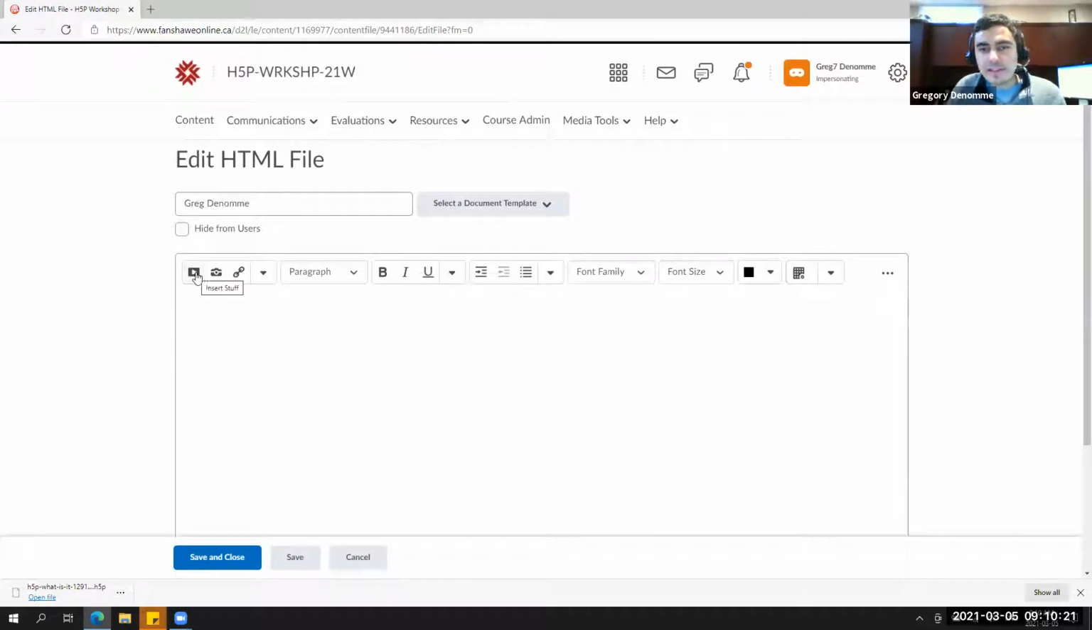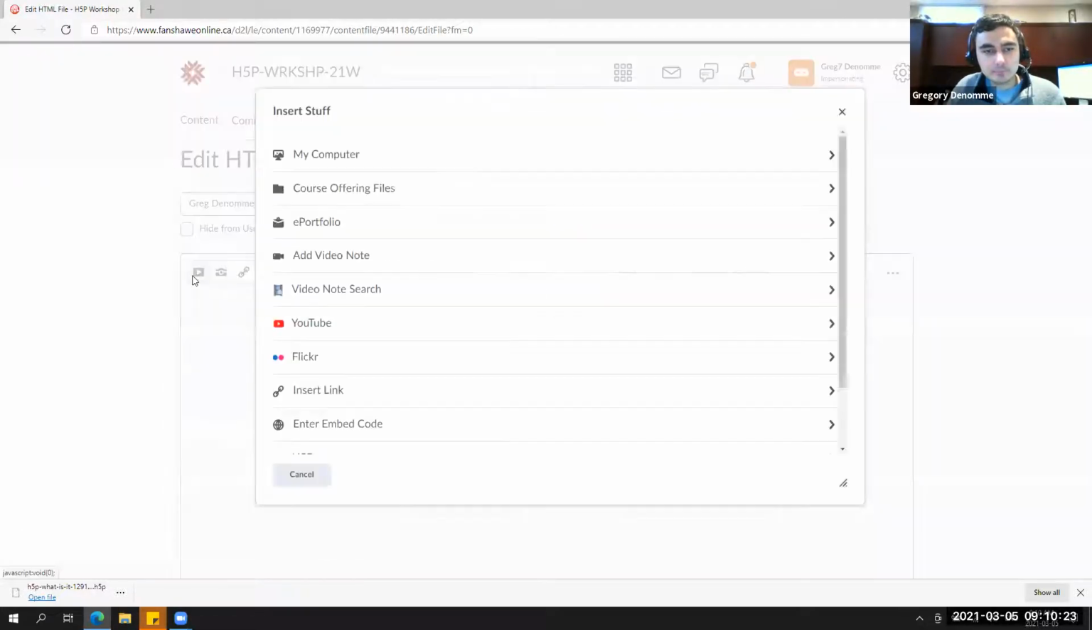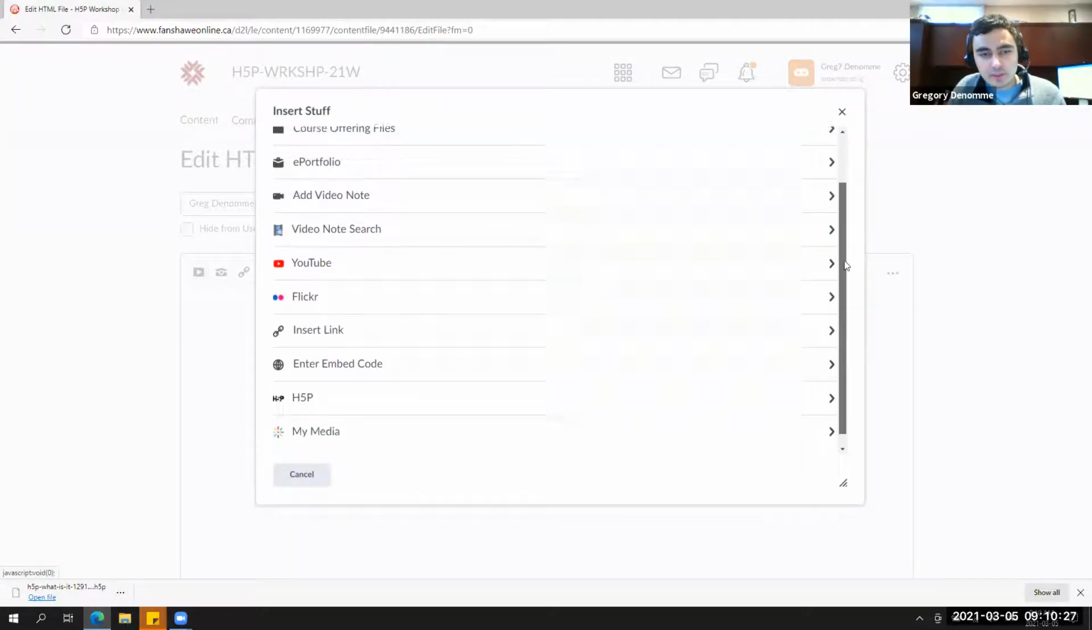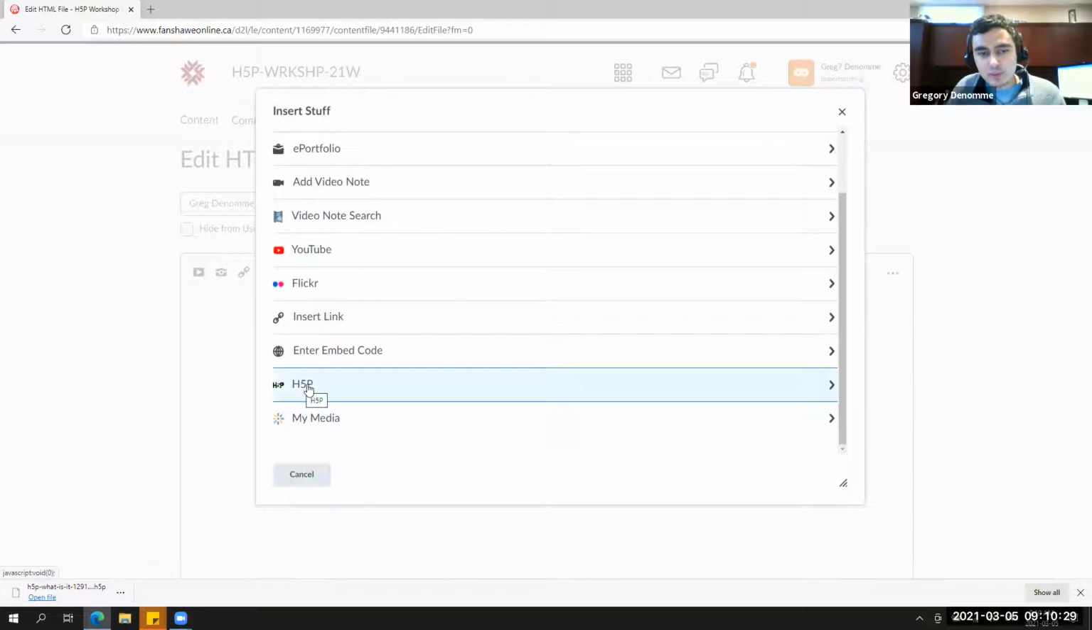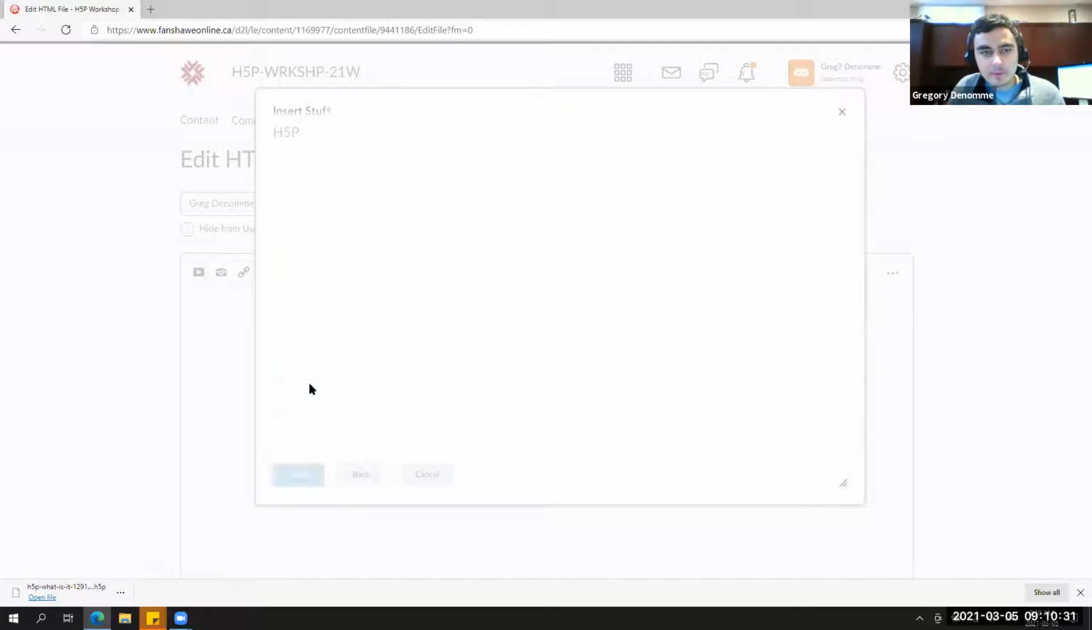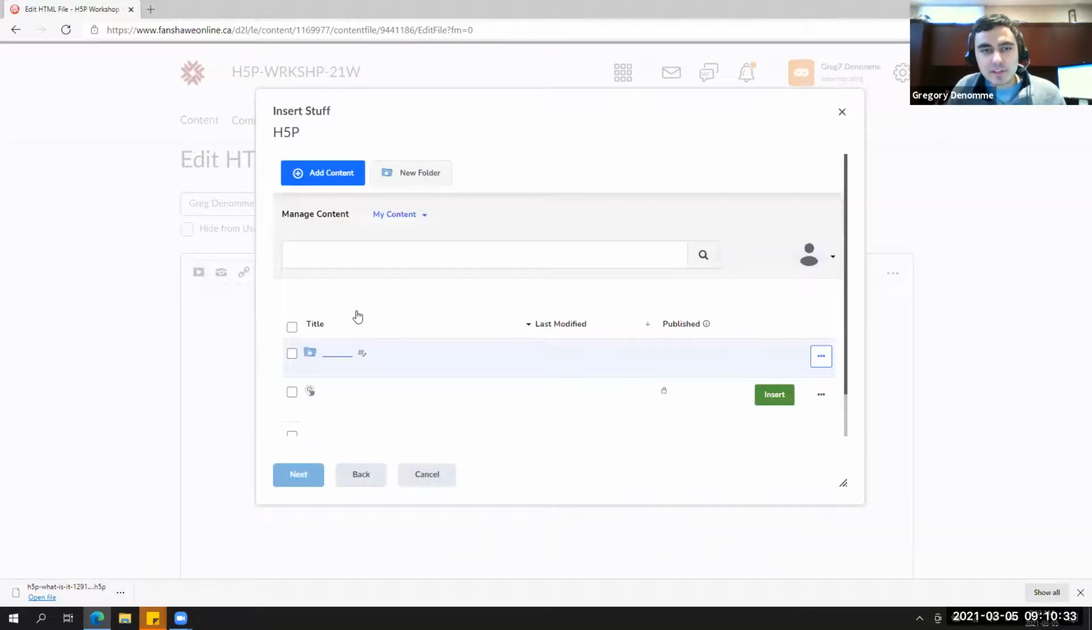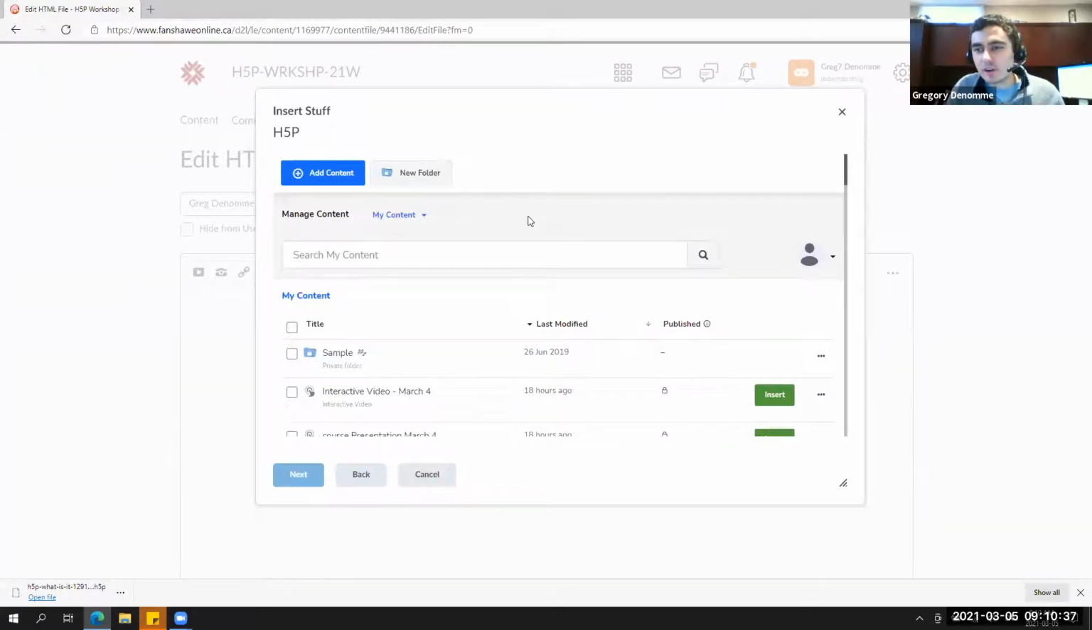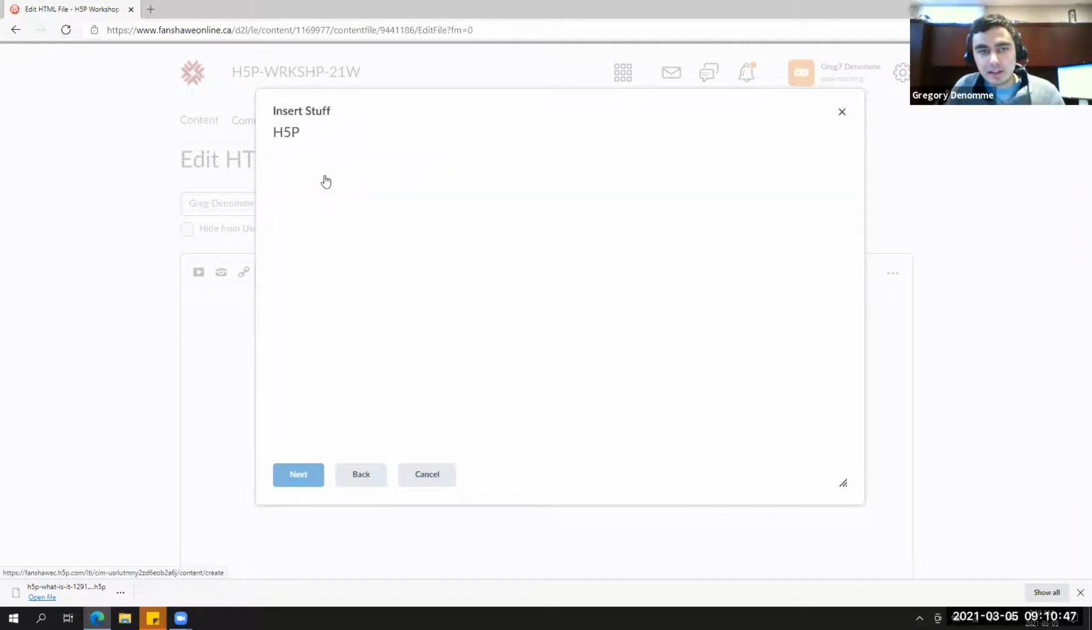So I'll click on the Insert Stuff button. And this brings up our list of tools. And when I scroll down to the bottom, we have access to H5P. And once that loads here, we have our H5P, and now we're able to start working on our content. So if we were to create something from scratch, we do have the ability to create new content by clicking the Add Content button. And that's actually what we'll do here. We'll click the Add Content.